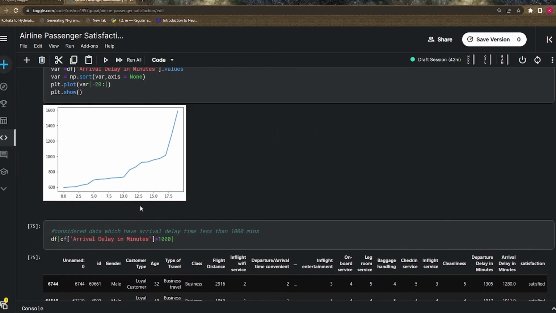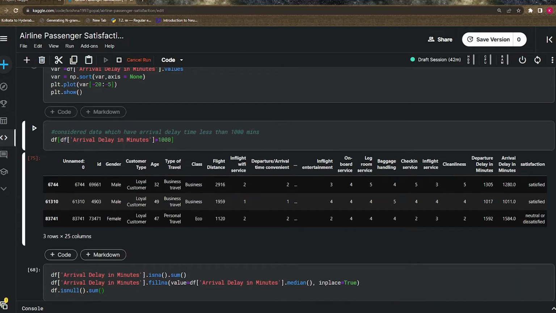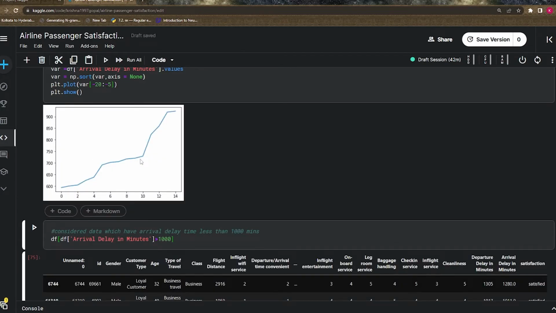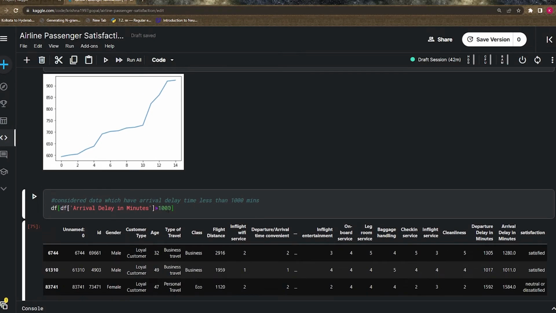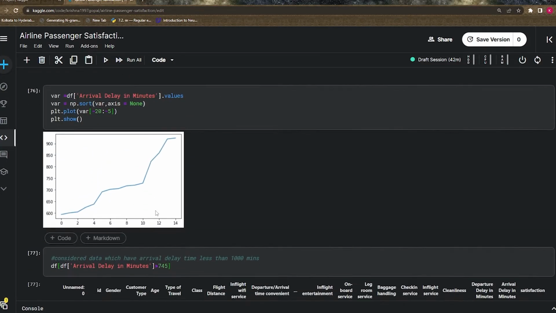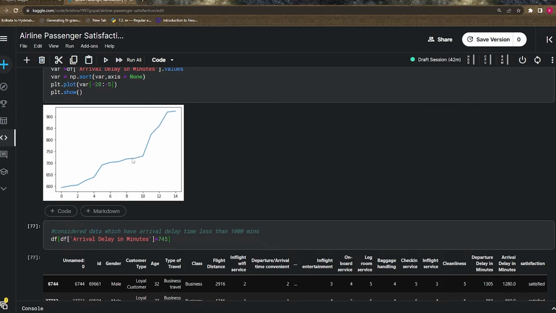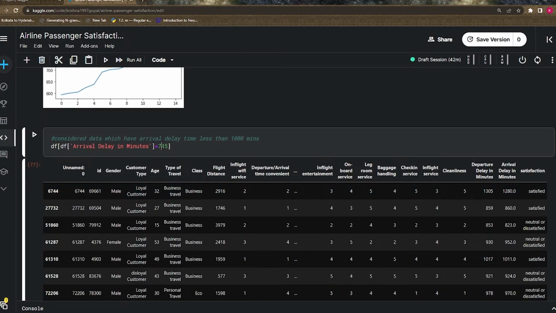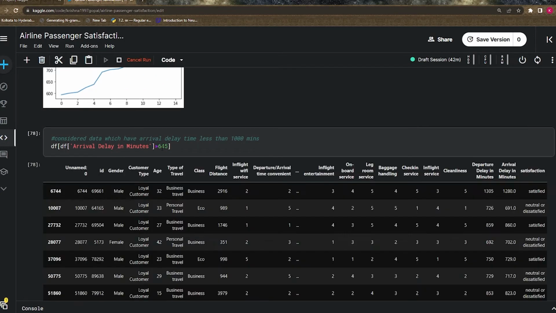So there are 3 rows, but if I look at the last 5 values, I see the jump is coming near about 750. So if I see here 745, if I write 740, then there are 9 rows. So I can take the decision at 745 because of this jump, and I can take the same decision at 645 also, because there is a sharp jump there as well. So near about 15 rows. So I conclude here that 645 minutes, anything greater than that, I'm going to remove.